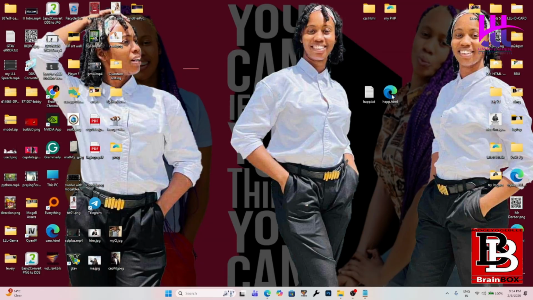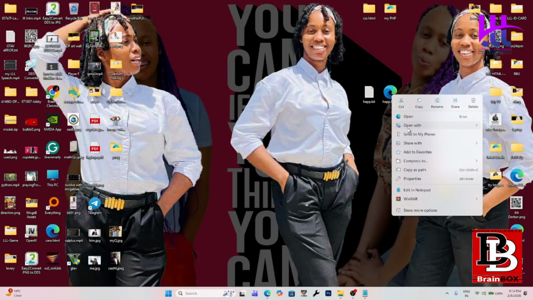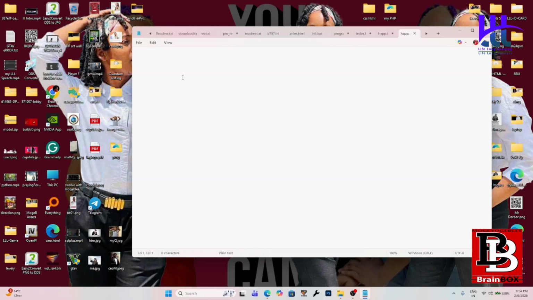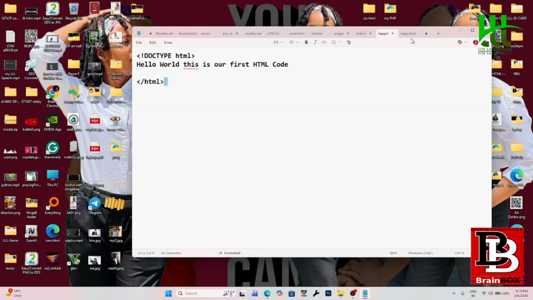Now let's open it up and open with Notepad because we want to see. Here we are. How do we know that it's empty? You can see here happy and you see this T, meaning .txt. So this is where the text is written. But here you see this one says happy.html.